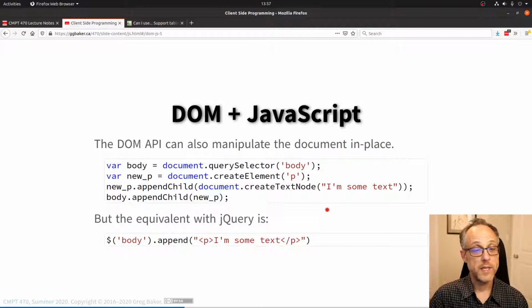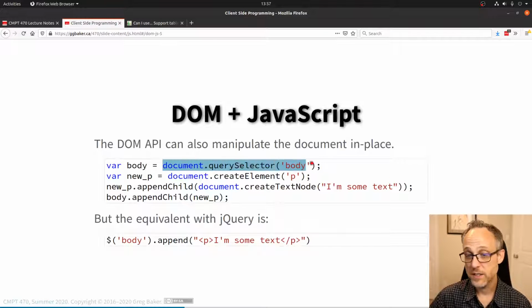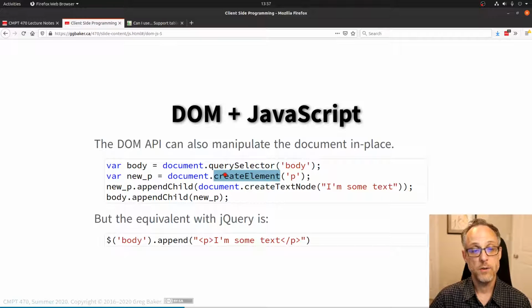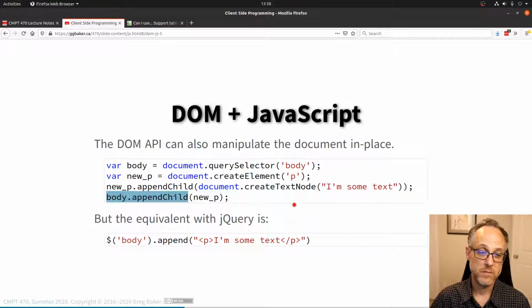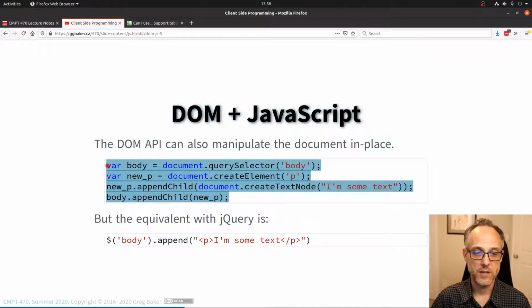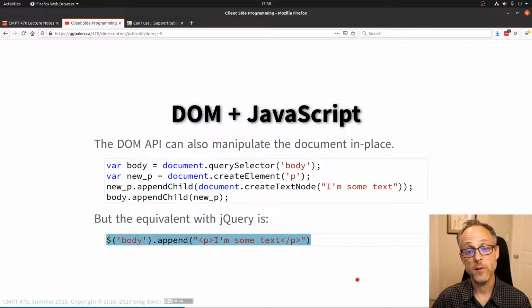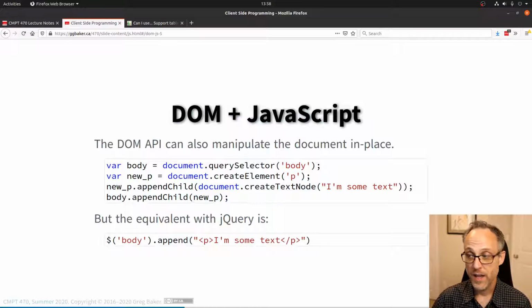So this is both read and write. You can find stuff in a page, and you can also modify the page. So this is create a new paragraph element. It's not visible yet, it's just sort of floating around. But I'll take that paragraph, I'll put some text in it, and then I'll put it at the end of the body. So again, not too bad. But again, the jQuery way to say it is shorter.